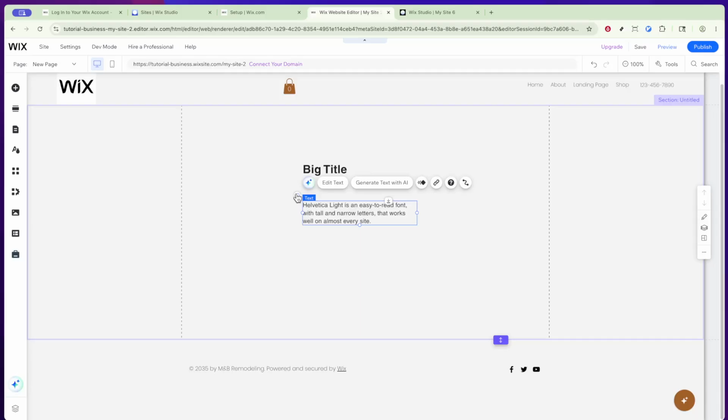Now click and hold down on the rotate icon. While holding the mouse button, drag the icon in the direction you want to rotate the text. You can drag it clockwise or counterclockwise, depending on the look you're going for. You'll see the text rotate in real time as you move your mouse. Once the text reaches the desired angle, simply release the mouse button to set it in place.